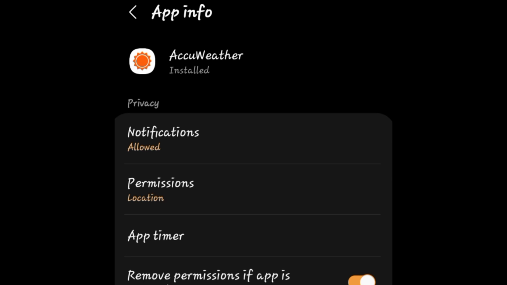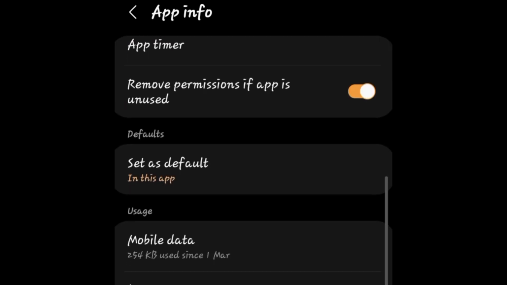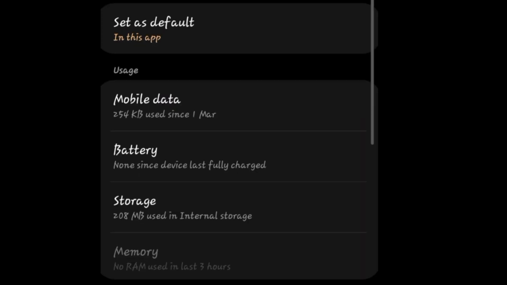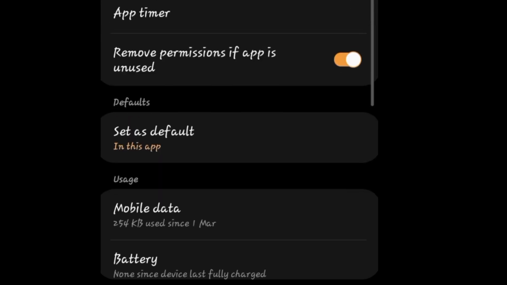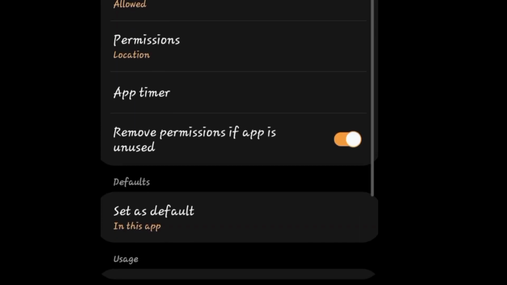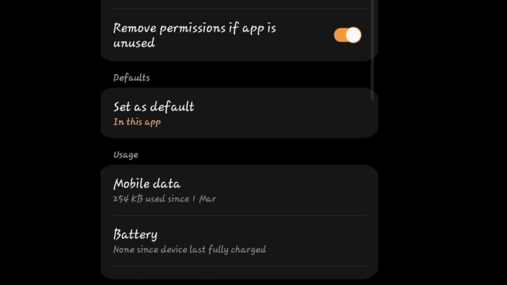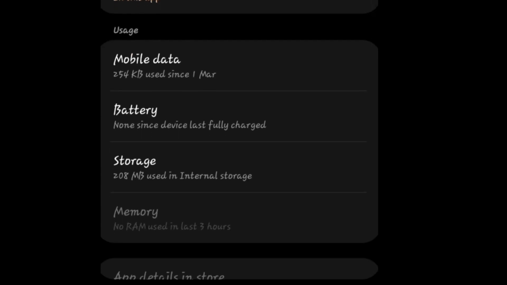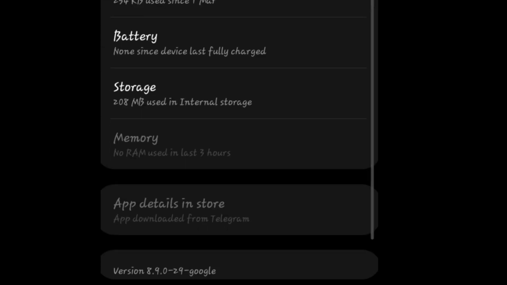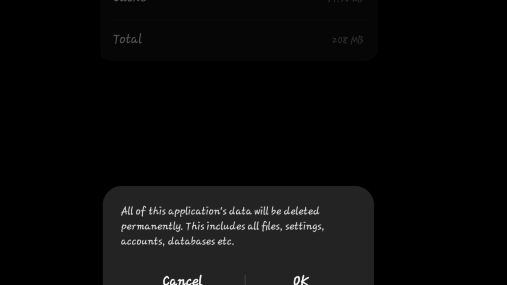And do you have an option to clear cache? Okay, there should be somewhere here. Notification permission, app timer, mobile data, storage here. So I go to storage. Now I have cache, clear cache at the bottom here, so I can clear all my cache and I'm good to go.